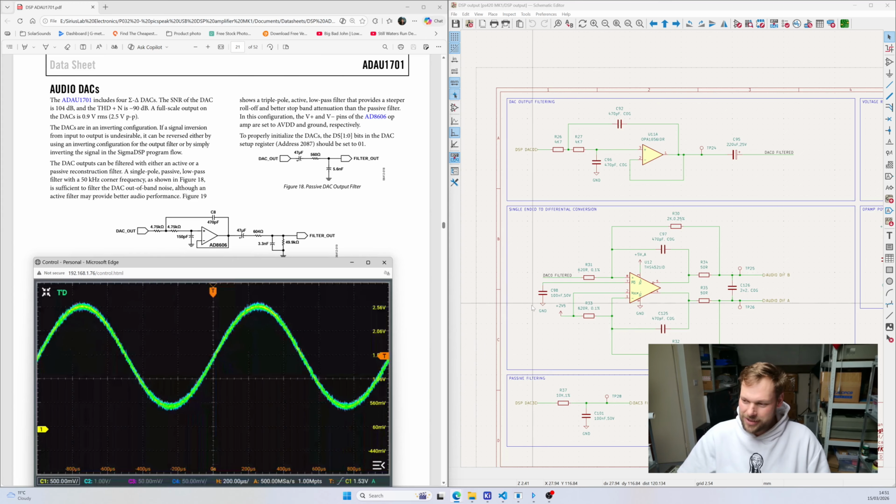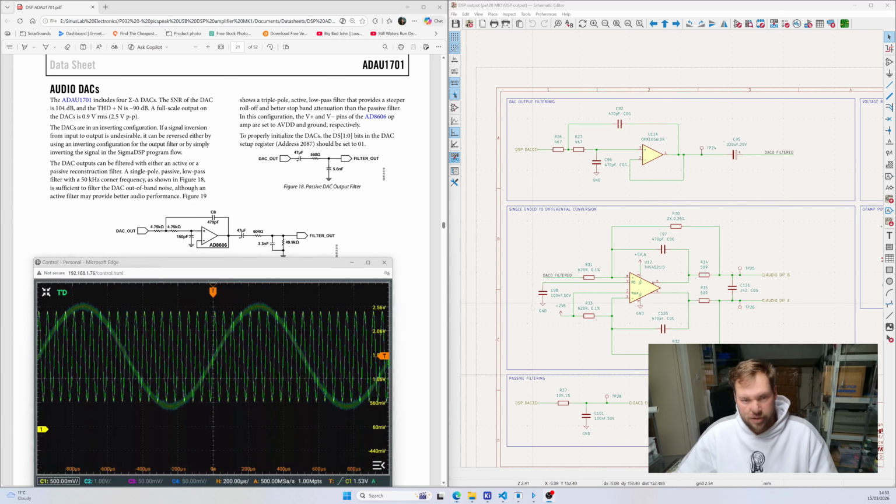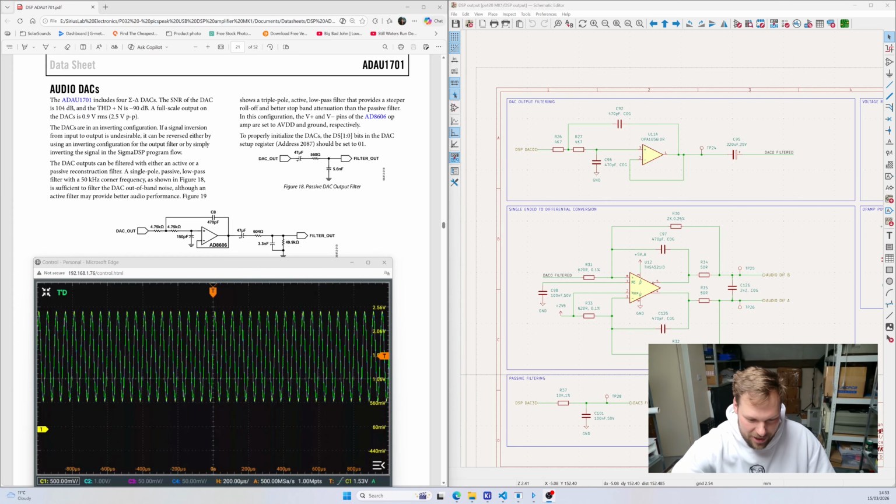So be sure to have a nice, good filter after the DAC so that all of this switching noise is cut out from your desired audio signal. Now, we looked at a 1 kilohertz signal, but what happens if we look at a 20 kilohertz signal? And this is where it becomes even more interesting.